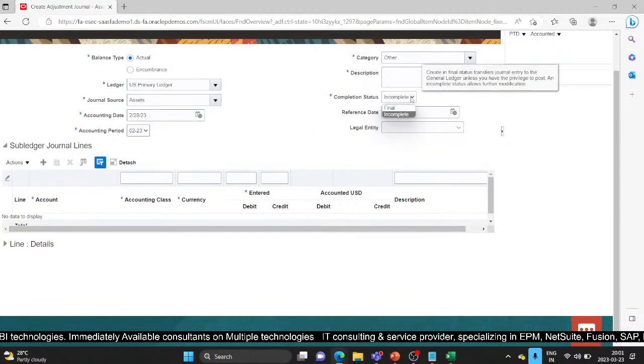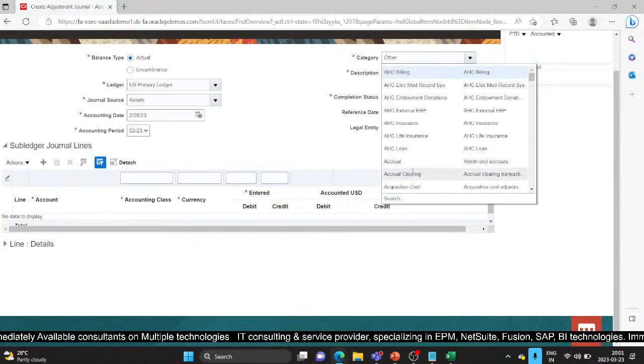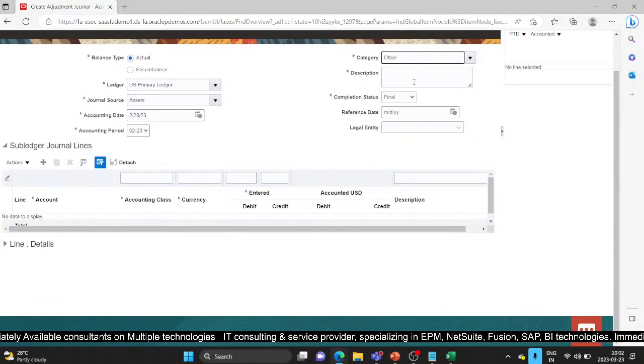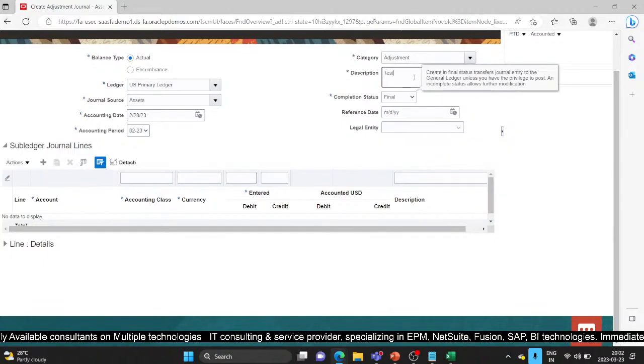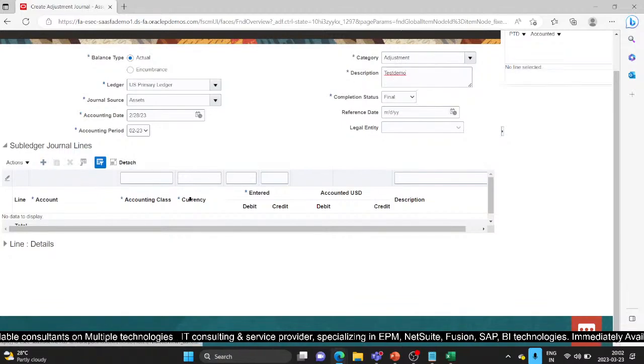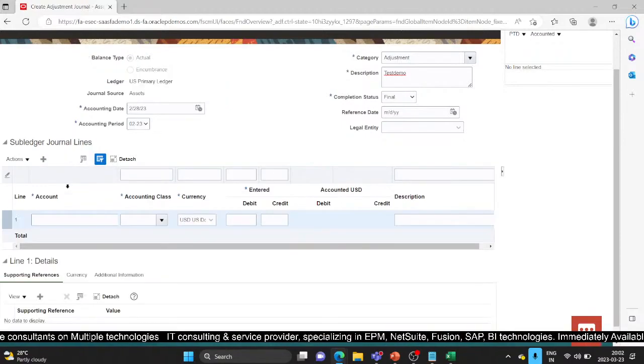And status is, if you are posting it directly, you can take the completion status as final. If you're creating it in draft mode, then you can select incomplete and then you can post it after reviewing it. Category you can mention as adjustment. Okay, now for subledger general entry, click on add.